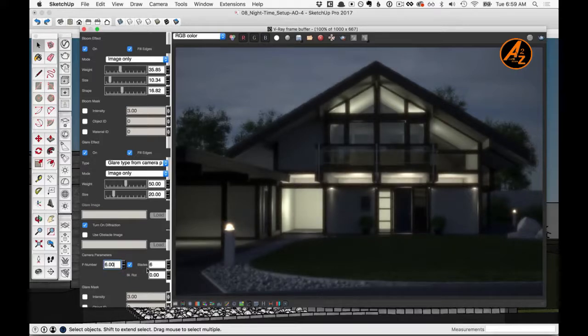The blades will control the number of rays that the glare effect produces. You can play around with this to see, but I'll set that value to 3. And the blade rotation will rotate those blades. I'm going to set that to 7 degrees. Go ahead and play around with the settings of all of the effects to get something in the end that you like best.